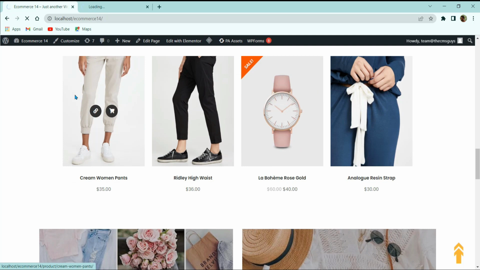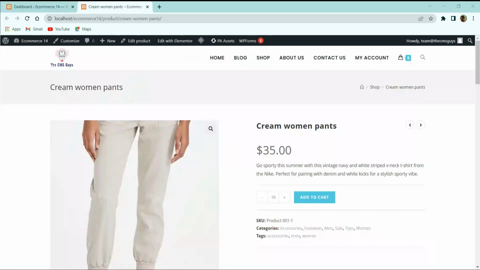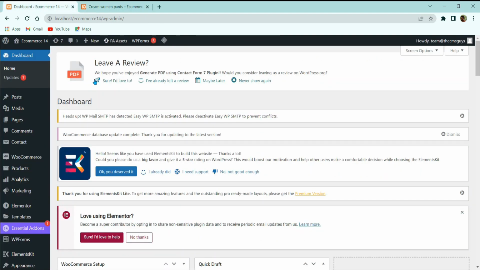First let me open a product page in a new tab. Here, if you notice, we are getting a single price. If I want to display a wholesale rate, how can I do that? So let's start. Let's go back to our WordPress dashboard, where we want to install a plugin.